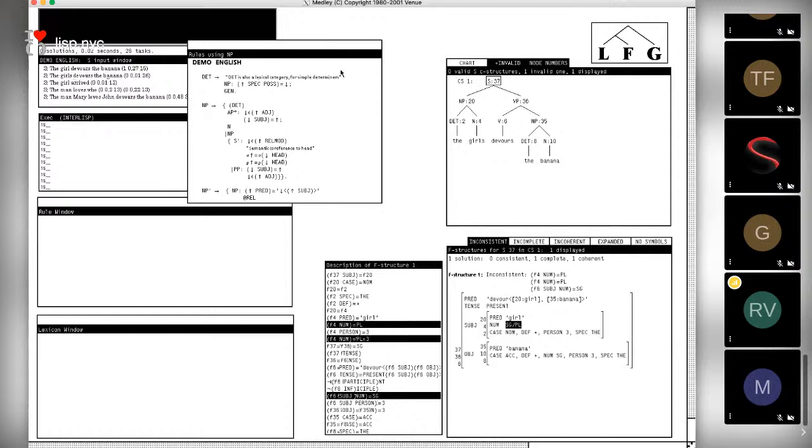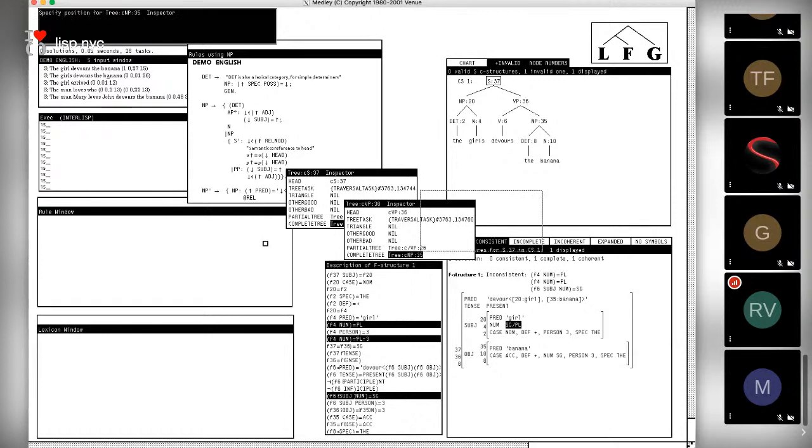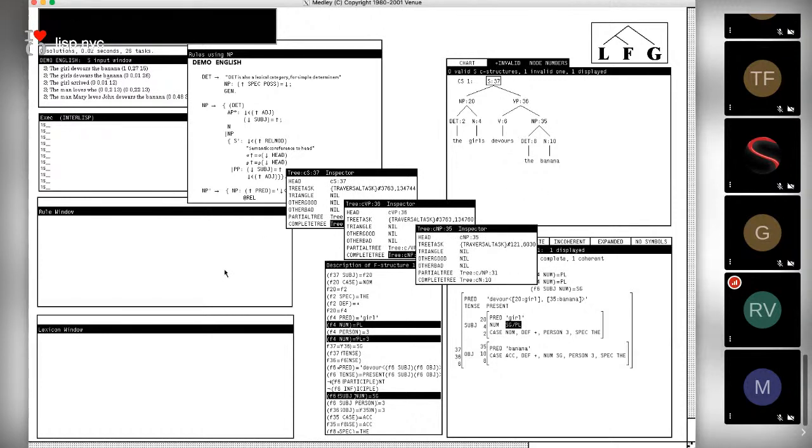But if you're an implementer of the system itself, you might want to drop down a level. And so I can also bring up the internal data structure that is inside the implementation for that node. So this is the inspector again that I think you just saw. And these are the properties that a node has. And you can then look through and trace through the data structures if you're implementing the algorithms.